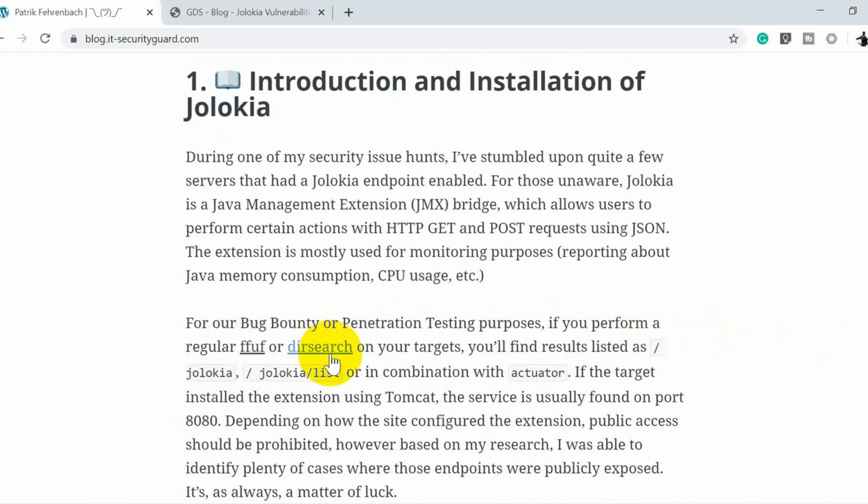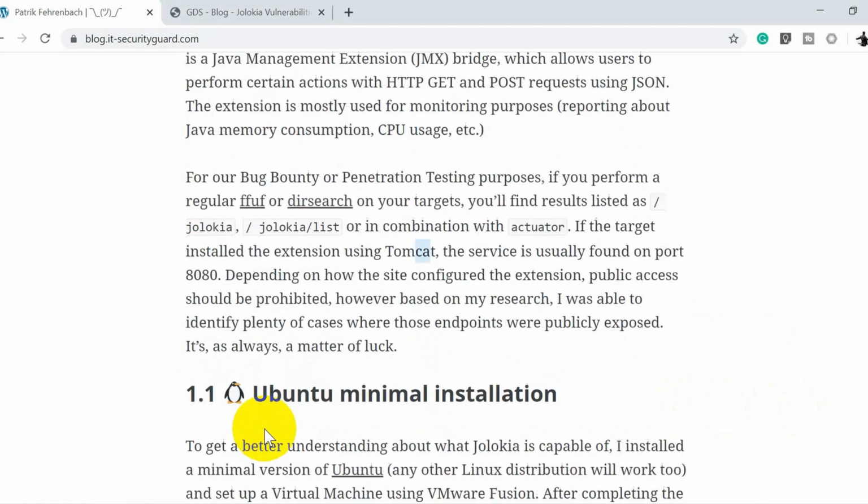Again I suggest you can use Gobuster, DirBuster also in order to enumerate all these kinds of directories that you might find. Even if you have Burp Pro, then you can use Burp Pro also, like Discover Content or different mapping, and find out all those hidden directories. Now he figured out that if the target installed an extension using Tomcat, the service is usually found on 8080. Yeah, if it is HTTPS, then 443.